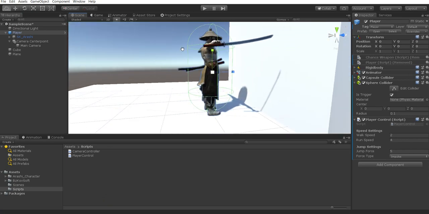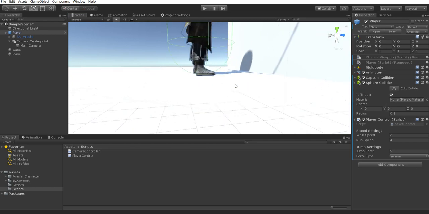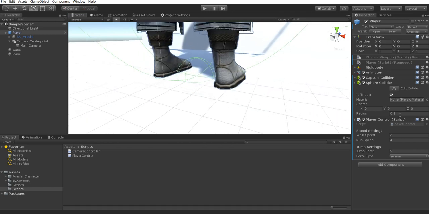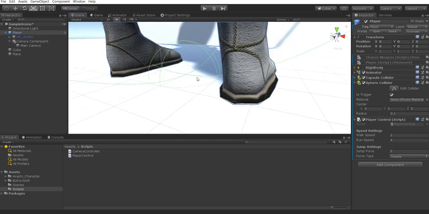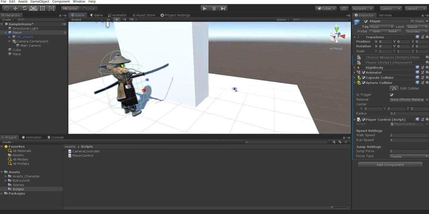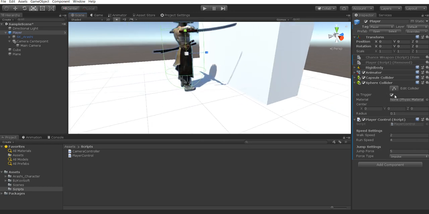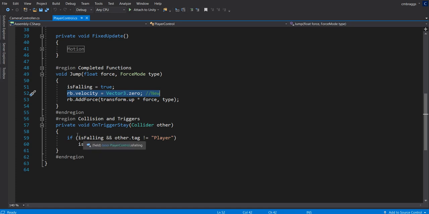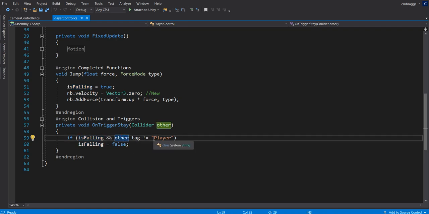So for me to be able to fix this issue, I created this really cool sphere collider. This is a trigger, and it's set to the foot of our character. As you can see, it's literally a radius of 0.1, and it's dropped to the foot of the character. And since it's set to a trigger, if we head back over to the script, you can see that we now have this if isFalling. So we're going to be checking if we're falling, and if our tag is not equal to Player.